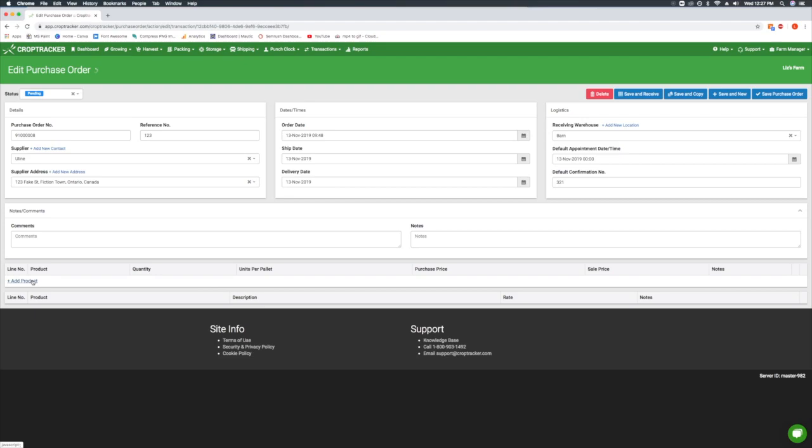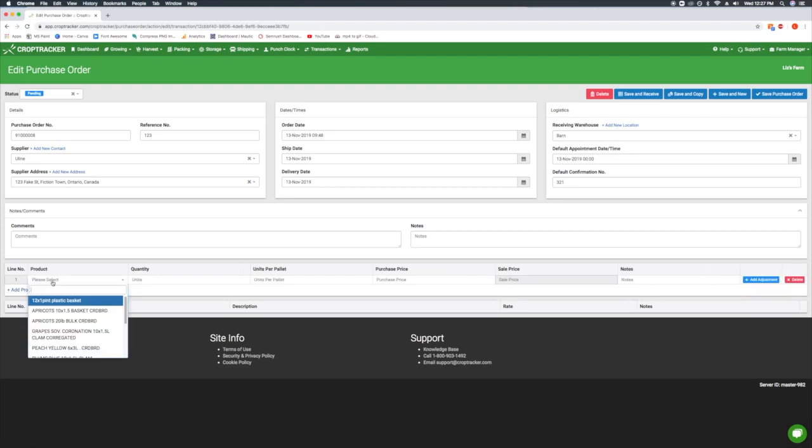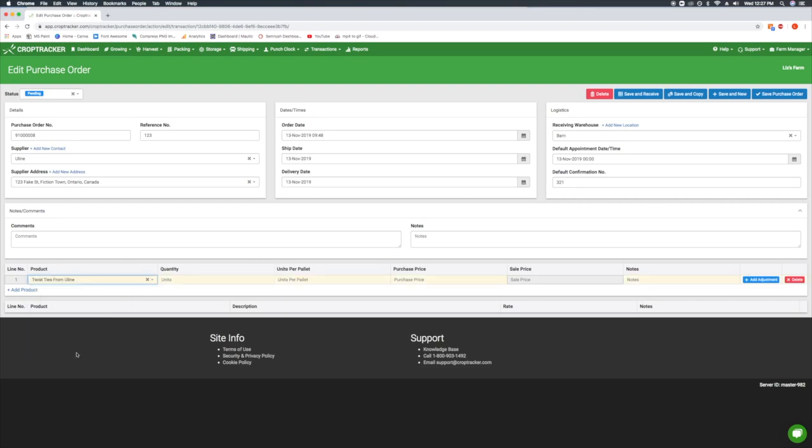Click on the Add Product button in the first line, and it will prompt you to select from a list of products in your account. This list is populated from information already in CropTracker. For more information, check out the Adding Products video link in the description. The units per pallet will automatically fill in based on the product you've selected.